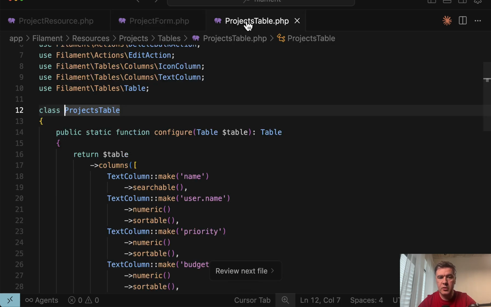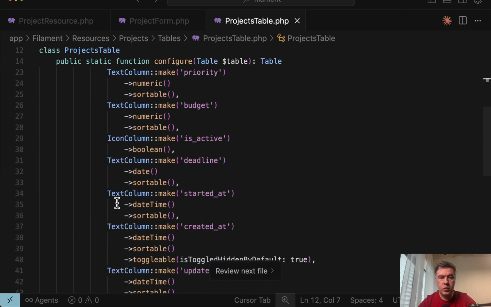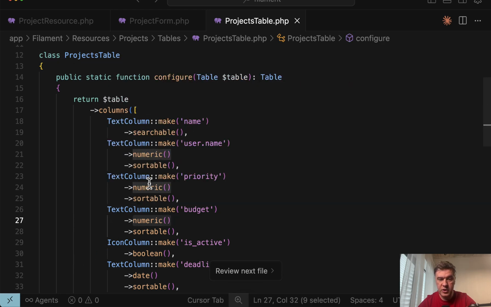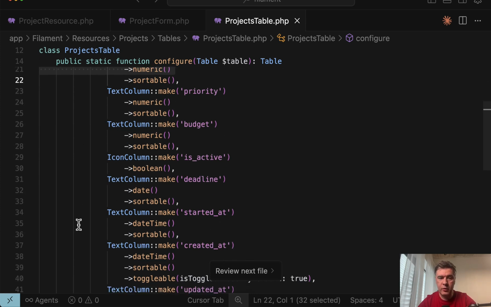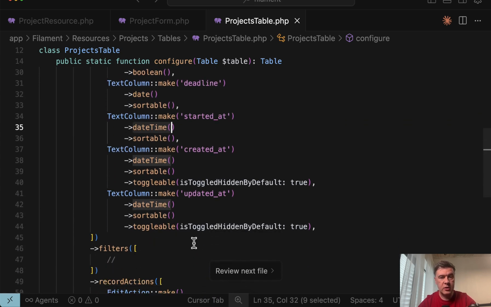And in the table, also similarly, we have mostly text columns here, but with different additional modifiers. So we have numeric for budget and for priority and for username, which is actually incorrect. I probably need to report that as a bug to the Filament core team. But then we have icon column for boolean. We have date and we have datetime, and also timestamps by default are toggleable.